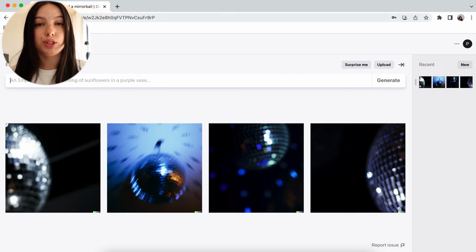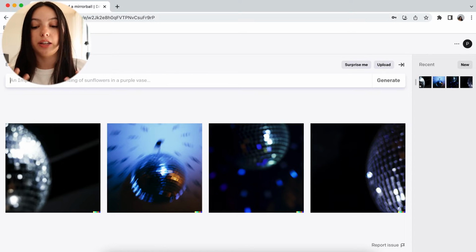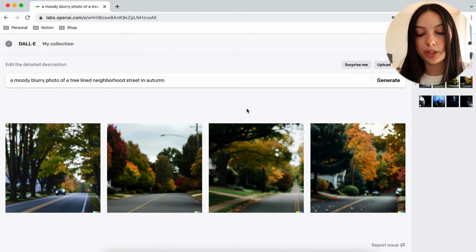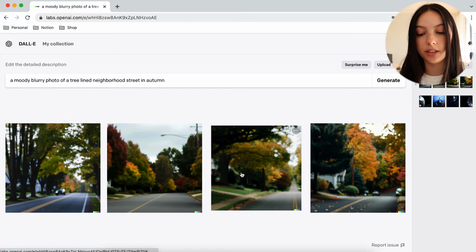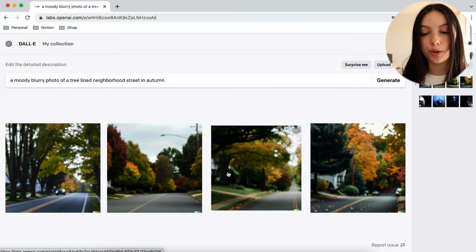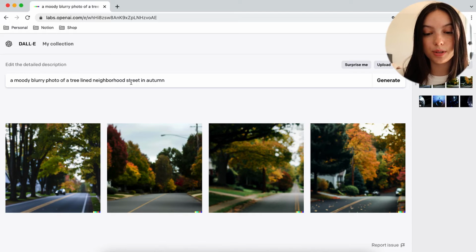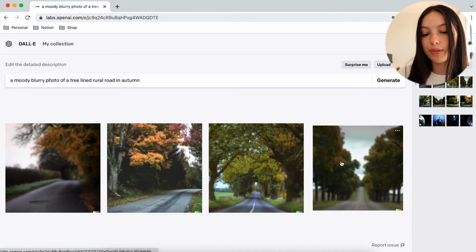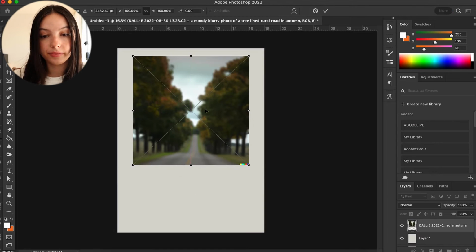I'm thinking for the next poster we should do "I can go anywhere I want, just not home," from My Tears Ricochet. I love that line so much, and I just feel like it would be perfect for this. So in the AI generator, we're going to do a moody, blurry photo, just kind of keeping that same theme. Okay, maybe we shouldn't do a neighborhood street because it is looking a little bit suburbia feeling. So maybe let's do like a tree-lined rural road. Ooh, okay, so I really love this one.